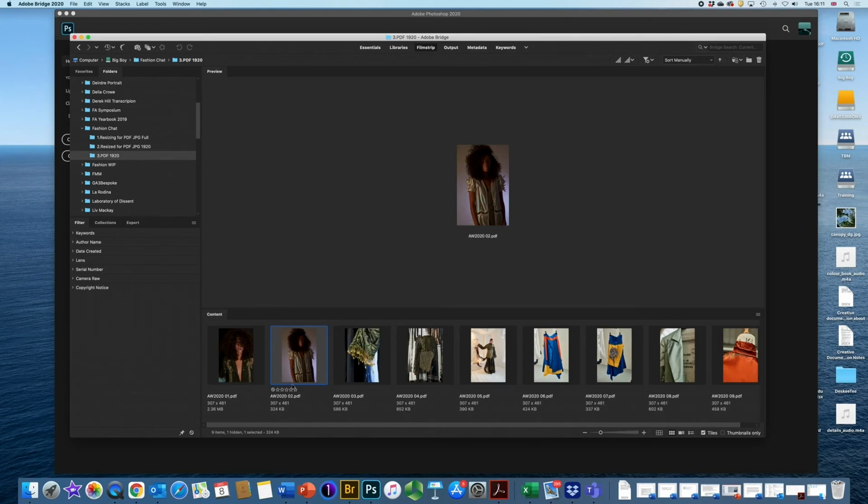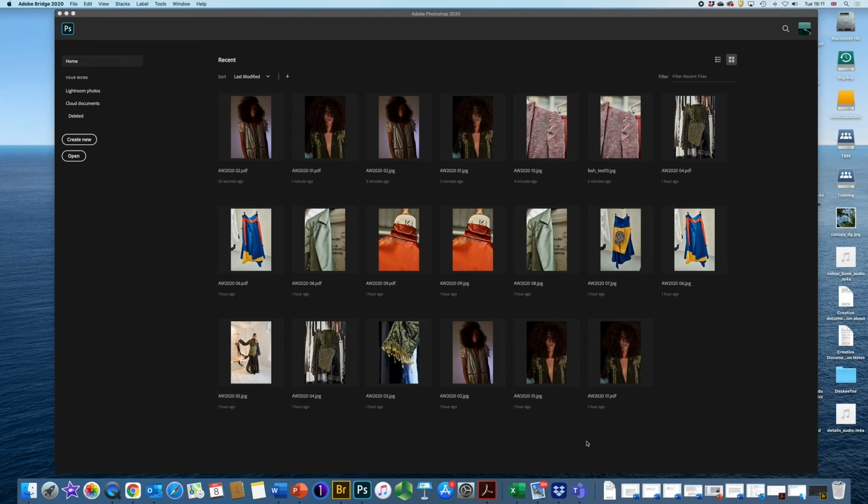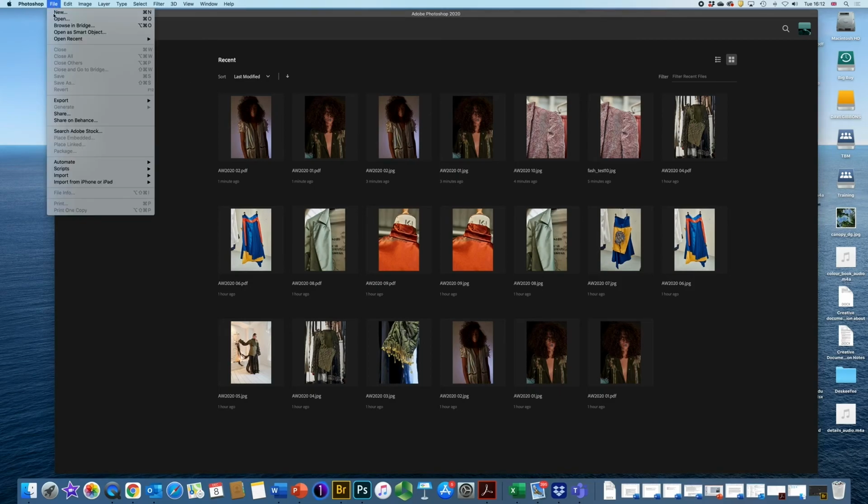Okay, right, so now I'm going to go back to Photoshop and we'll show you the difference of those two images. And in Photoshop I'm going to choose to go to File and Automate and PDF Presentation.